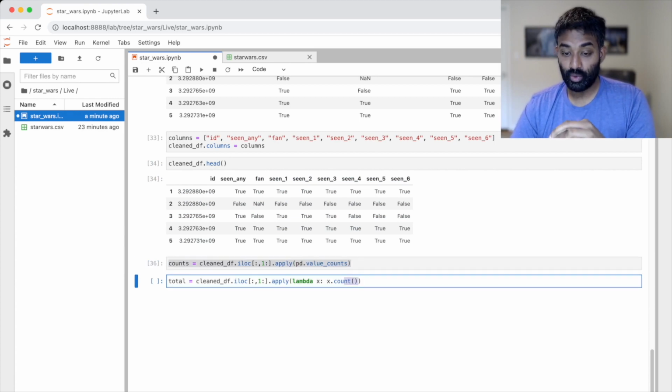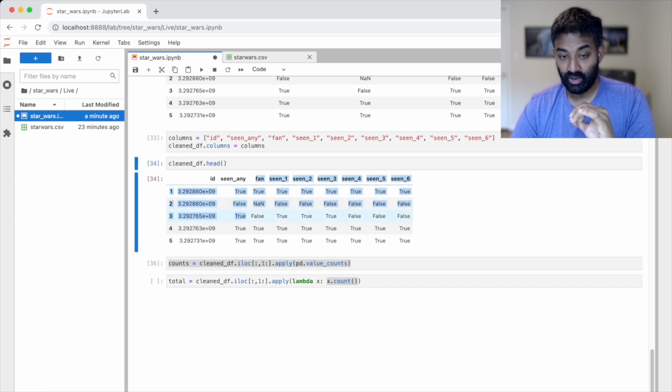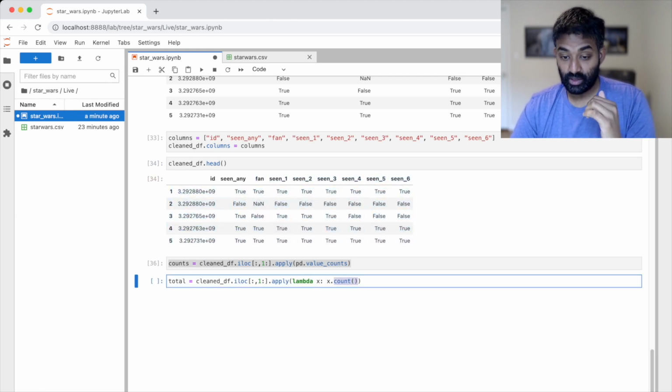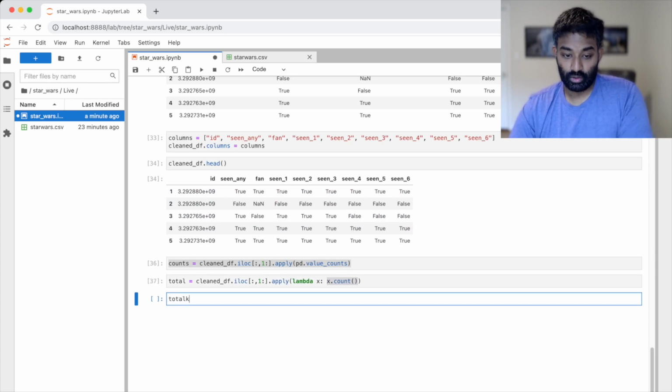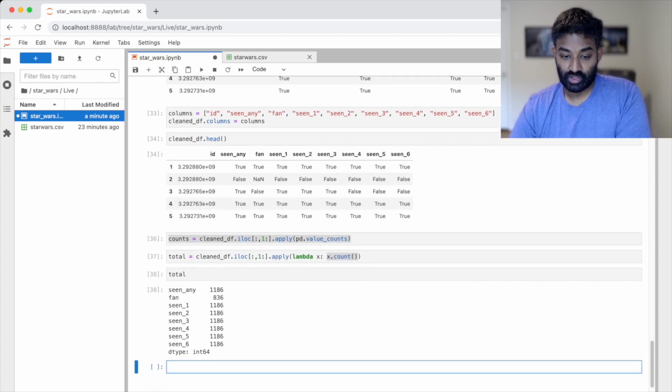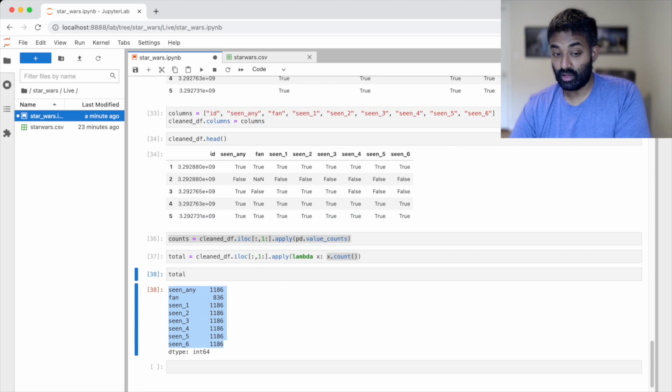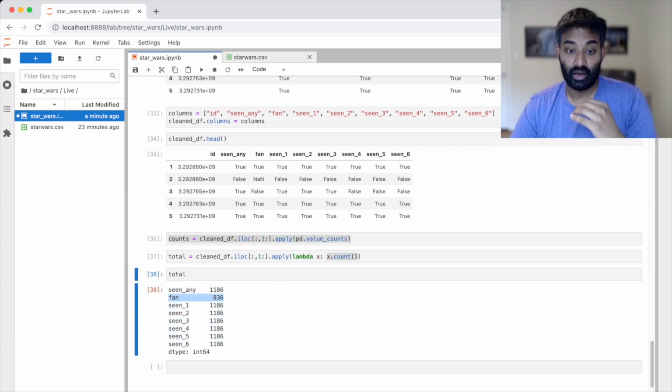But in this case, we want to apply a method on each series. Each column in pandas is actually a series, and we want to use a method. A lambda function enables us to use a method in a simpler way. So in this case, we're applying a lambda function, which is running a method on each series. We'll take a look at total to see what it is. It's just how many rows are in each column. It's taking out the NaN responses, so you can see fan has fewer rows.